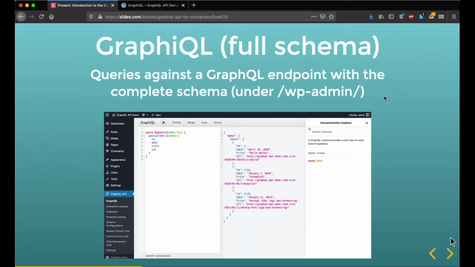First one is we have the GraphQL. I'm going to show a demo later on, and you can actually appreciate it. But we have first a GraphQL to show the full schema that you have on your server on your website. Queries are against a GraphQL endpoint with the complete schema and the WP admin. So not everyone can access this GraphQL, only the admin.